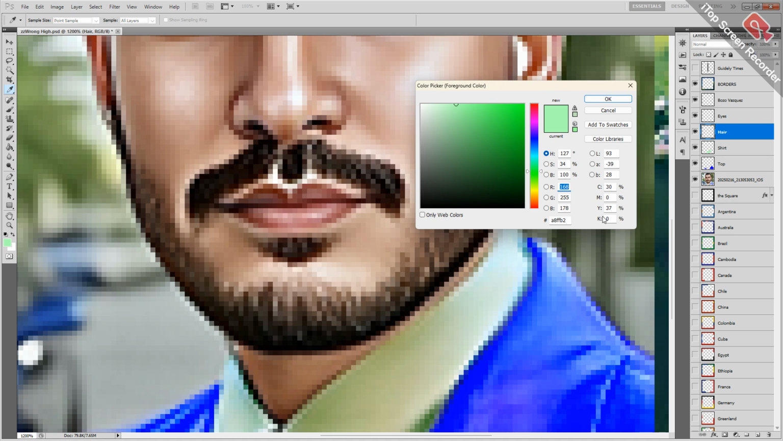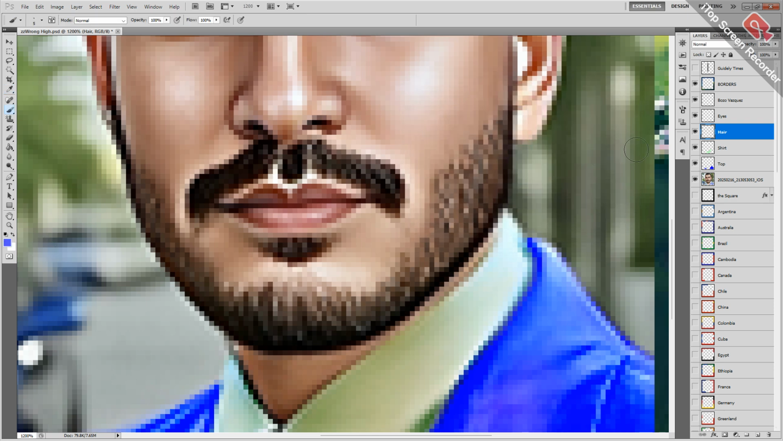Let's get this hair colored up. Let's do an evil blue. 85, 85, 255. I'm gonna go ahead and change the layer properties to lighten and just color in from there.